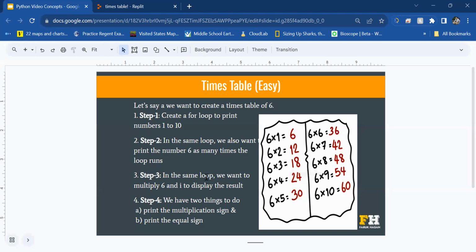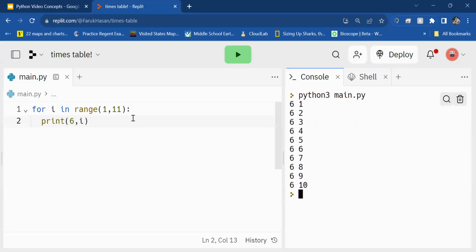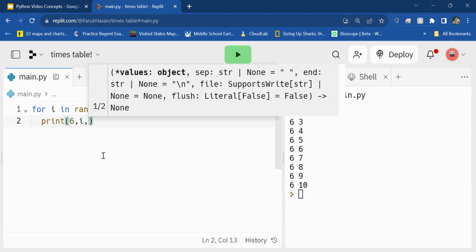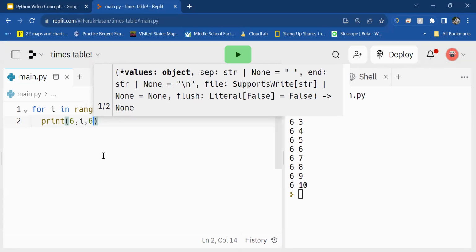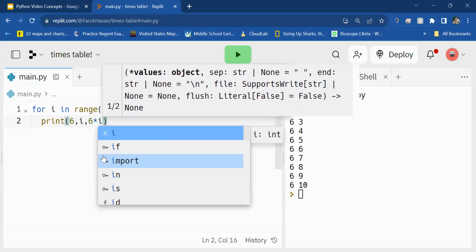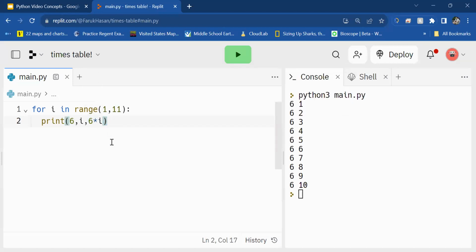Step number 3, in the same loop, we want to multiply 6 and i to display the result. Now you can guess that to see the result, like 6 times 1 is 6, 6 times 2 is 12, we have to multiply 6 and i. Remember, i is going from 1 to 10. So at the beginning, your i is 1, then 2. So I'm going to do 6 times i. This will multiply 6 and i. Now if I click on run, you will see 6, 1, 6, 6, 2, 12. So you can see you're almost there.